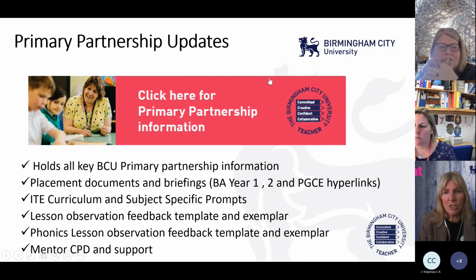It's got all the information you need for your BA Year 1, 2 and your PGCE. And just to point out, on the placement documents and briefing section, we have hyperlinked that information, so it's easy. If you just click on BA Year 1, it'll take you to the BA Year 1 information. If you go to BA Year 2, etc., it'll take you straight to that BA Year 2 information, so it just saves you having to scroll down.